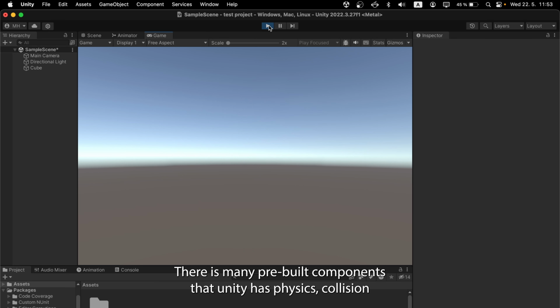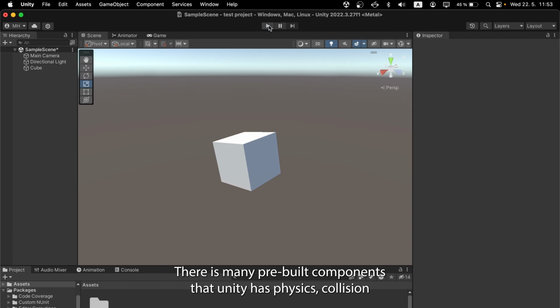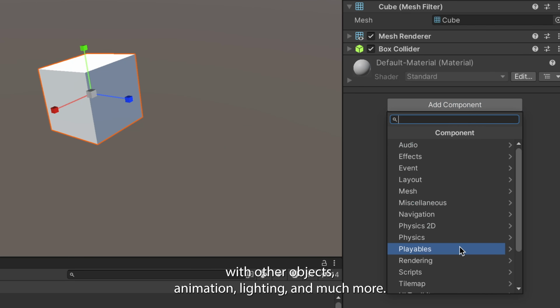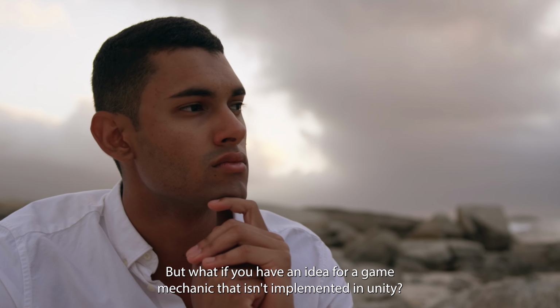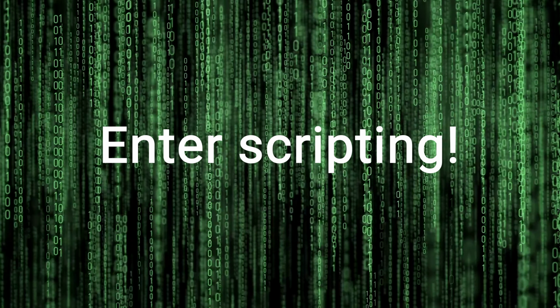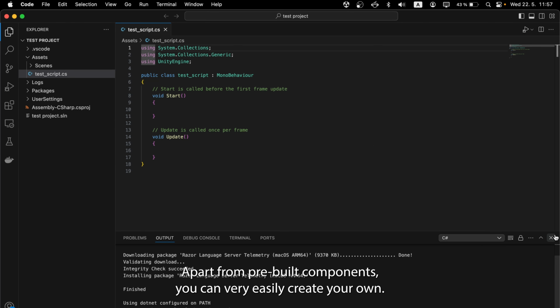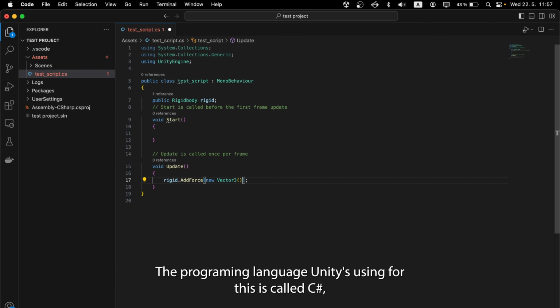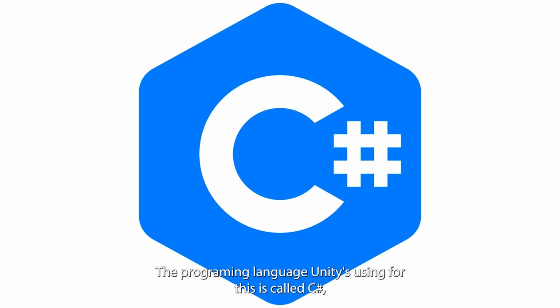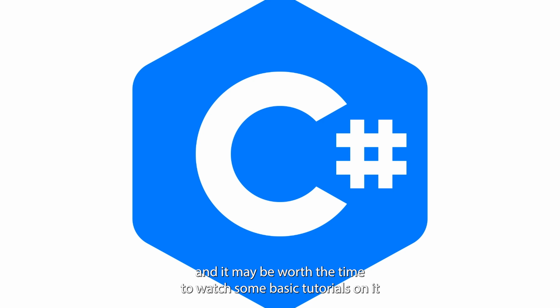There are many pre-built components that Unity has. Physics, collision with other objects, animation, lighting, and much more. But what if you have an idea for a game mechanic that isn't implemented in Unity? Enter scripting. Apart from pre-built components, you can very easily create your own. The programming language Unity is using for this is called C#, and it may be worth the time to watch some basic tutorials on it if you plan to make games in Unity.